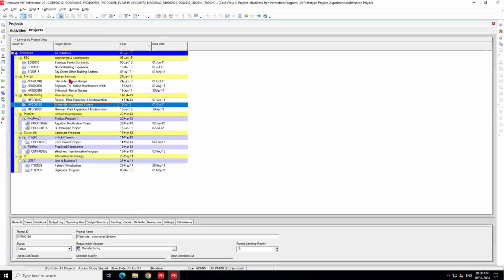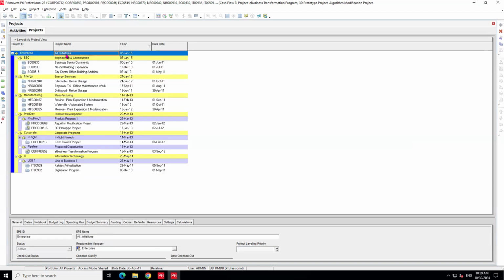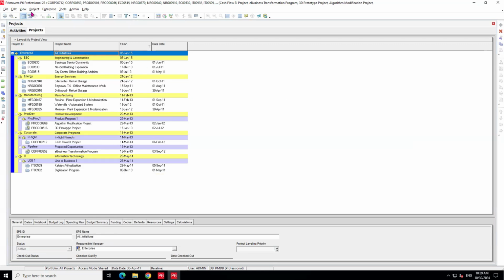And if you've got an integrated program, with links between all these projects, you can open everything by clicking on the first one, pressing shift, clicking on the last one, right clicking and opening. Or the faster way might be to click at the highest level of that EPS, right click and click on open. It will open all those projects in one go.